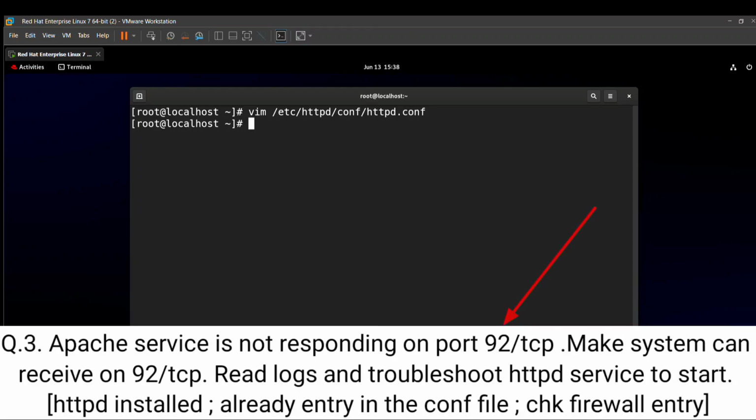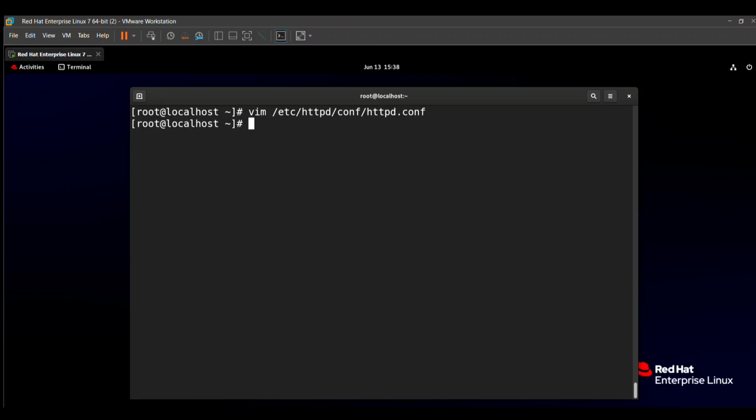Okay, now in our system the firewall doesn't know about the new port, so we need to add the new port number to the firewall. So how to add this? There is a command, firewall-cmd --permanent, for permanently adding this port number, then --add-port=92/tcp, because we need Apache services listening on port number 92/tcp. Then you can just press enter. Here you can see the status is success. That means our port number 92 is added to the firewall.